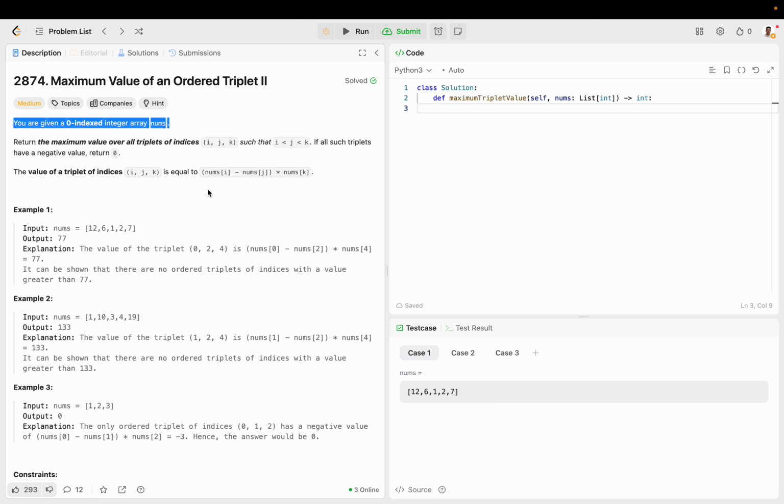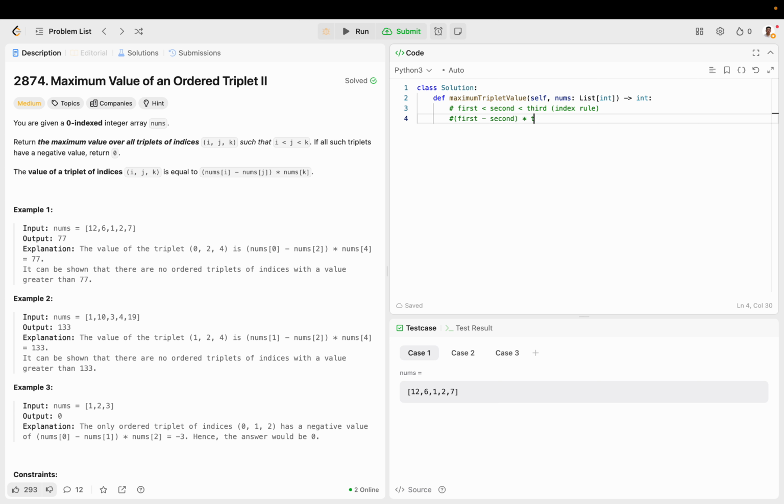You're given a zero-indexed integer array nums, and what you want to do is return the maximum triplet value based on this rule, where essentially the indexes have to satisfy first less than second less than third index. And other than that, we just have to find the maximum value of first minus second times third. So pretty simple.